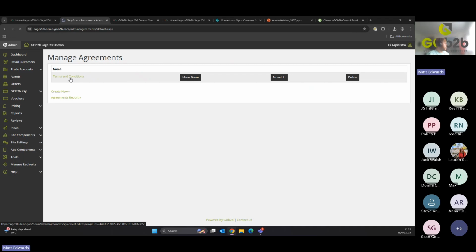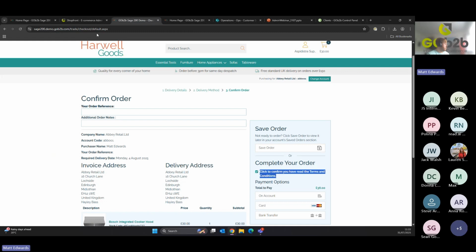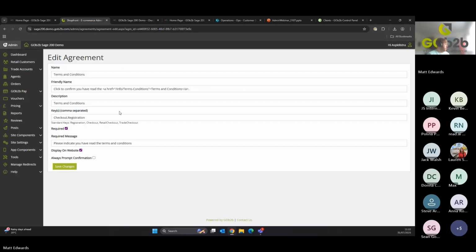Go into the terms and conditions. So the friendly name is what you see appear here, and you can select here using the keys where you want that to appear. So we've got it set up that it appears on the checkout and it appears on the registration forms, so your trade account form and things like that. And you can make it a required field, so customers have to tick it in order to proceed.